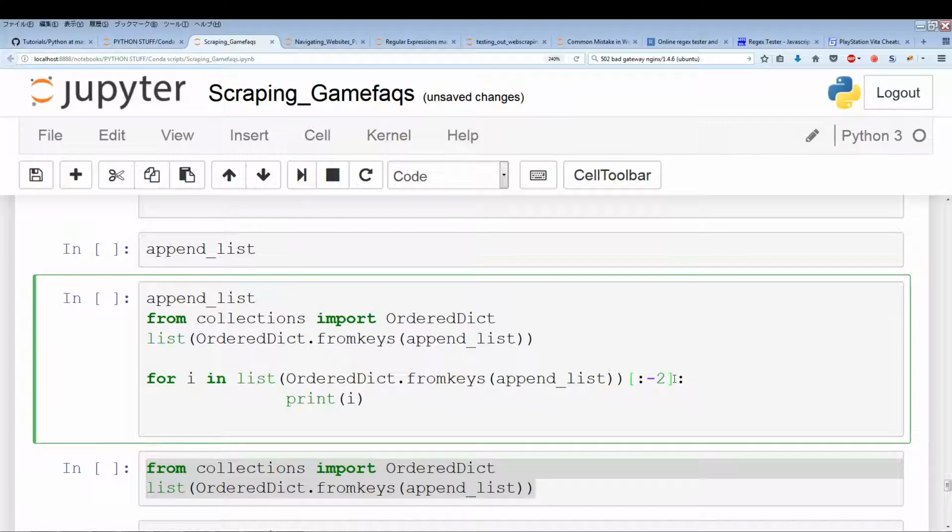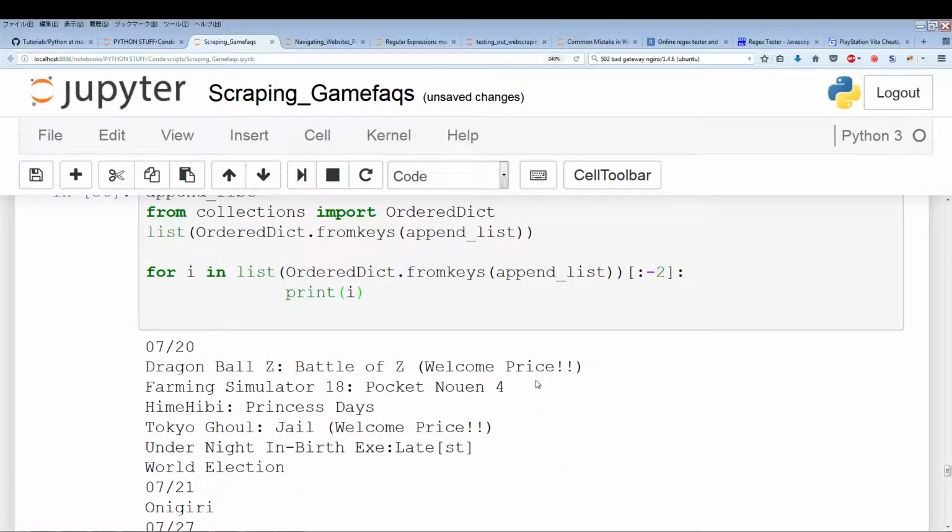All right, so this code, I'm not really going to go into it because I just copied it from Stack Overflow, but it's from collections. You import OrderedDict, and you're making the OrderedDict a list. So OrderedDict dot fromkeys, and you're putting in the append list, which we created, and then we're creating a list out of that. And for i in list, we're going to print out the i item. So let me just run this. As you can see, it looks perfect.